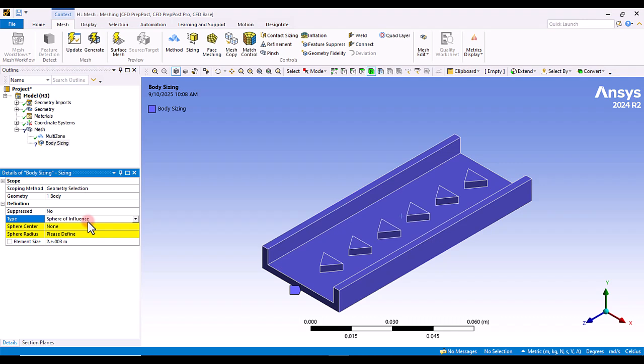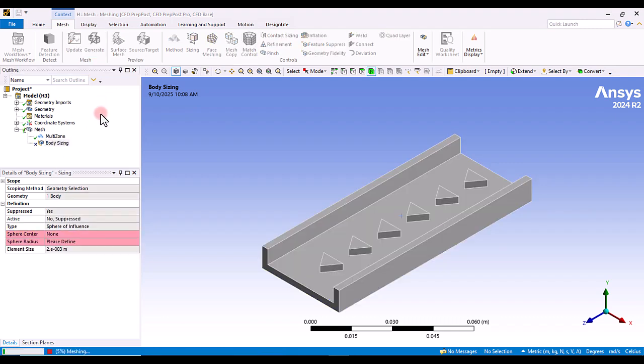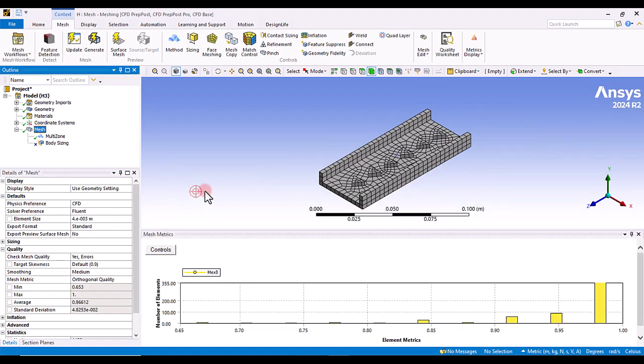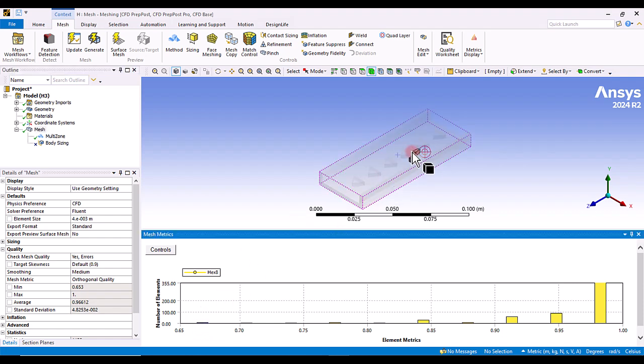This is a very clever tool. It lets you refine everything inside a virtual sphere without selecting lots of geometry. So if I actually get back to the previous mesh that we created using 4 millimeters, you can see that we have some, let's say, poor grids exactly around the things, and we can just investigate it by selecting this, and you can see the poor elements are generated around this fin.